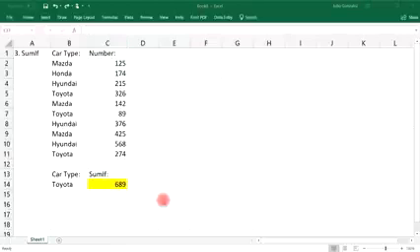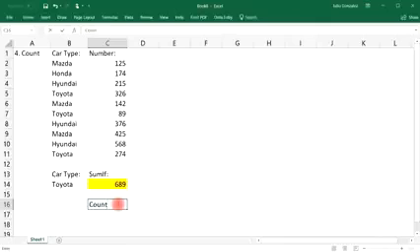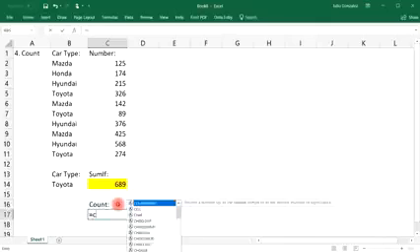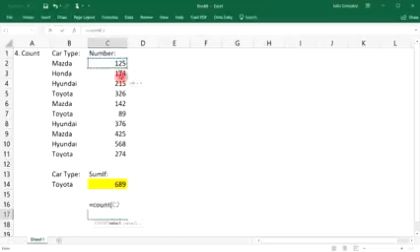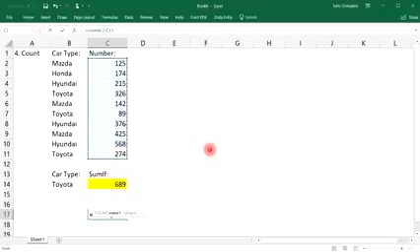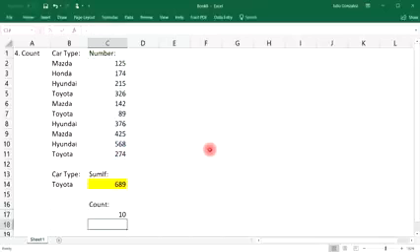Now let's move on to our fourth function, which is going to be the count function. So how can we use the count function? The count function allows us to count. If you read it, it says it counts the number of cells in a range that contains numbers. So we can use it to count this column. And so we have a total of 10 cells that contain numbers.